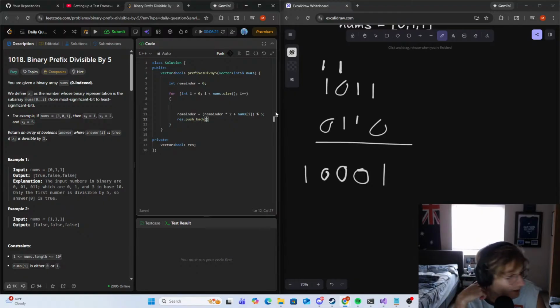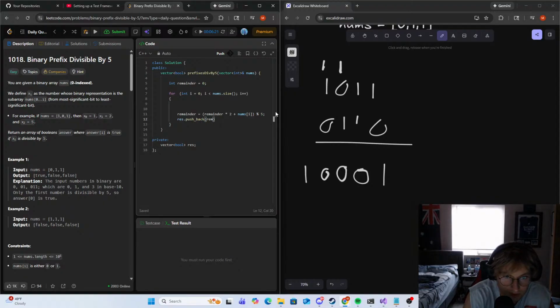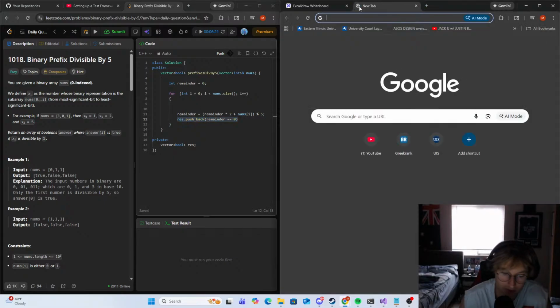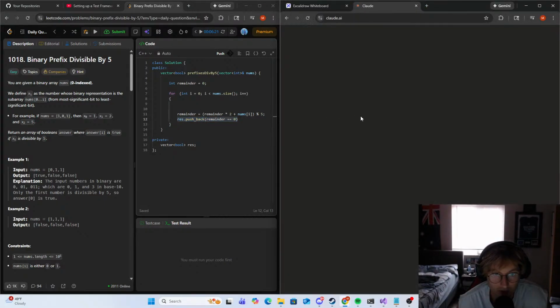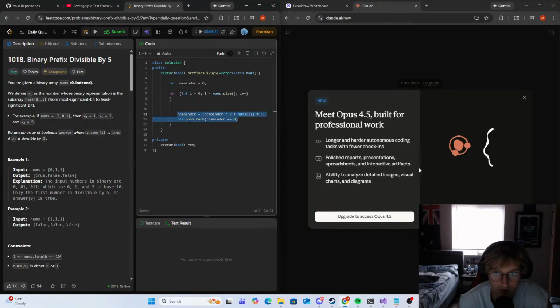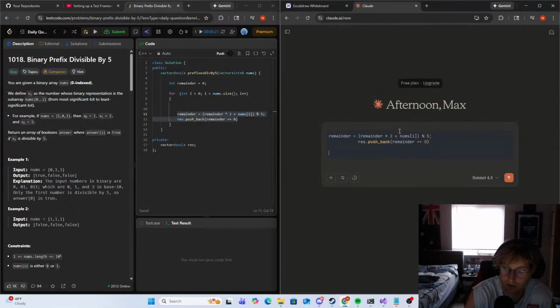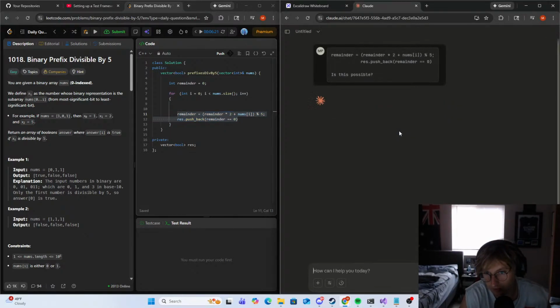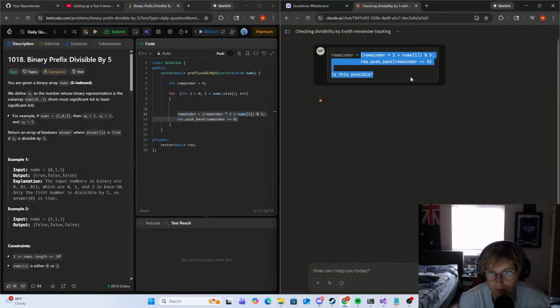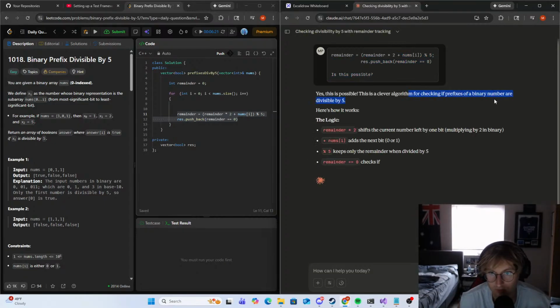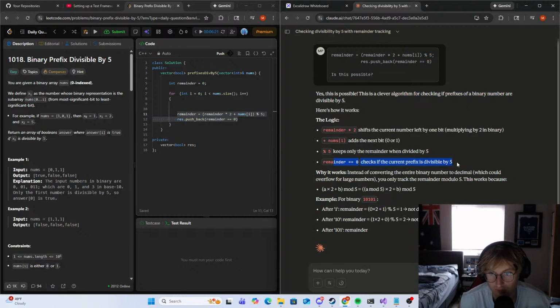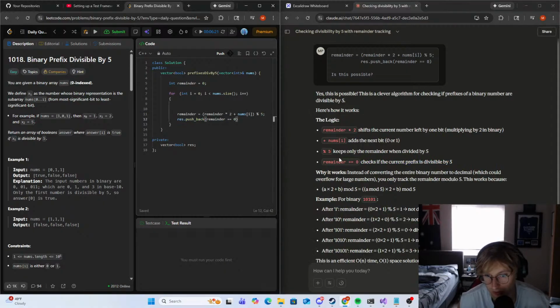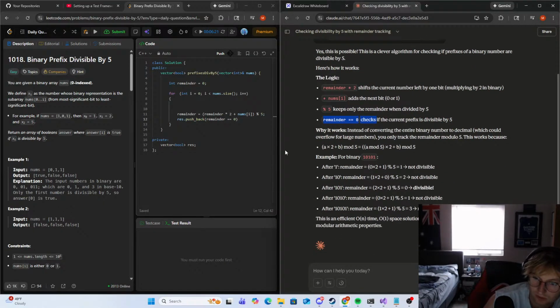Res push_back. How do we do this? I guess if remainder equals 0. Can you do this in C++? I don't even know. Is that possible? I don't know if this is possible, bro. I guess we could also put this in an if statement here too, but that's interesting that it works. Okay, cool.